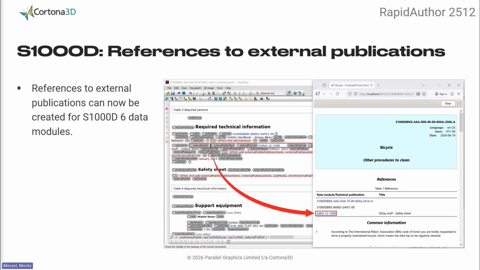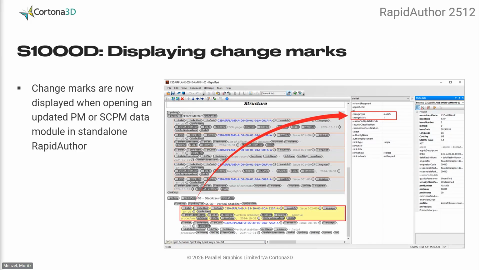References to external publications can now be created for S1000D6 data modules in the document editor and displayed in the HTML and PDF publications. And change marks are now displayed when opening an updated PM or SCPM data module in RapidAuthor if you're working in standalone mode, so the author can track the changes easier than before.